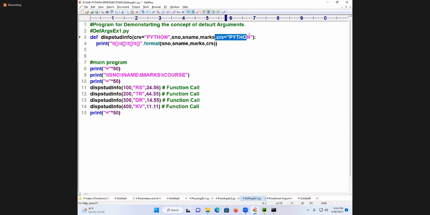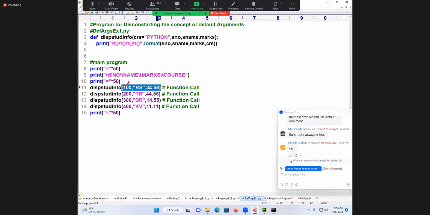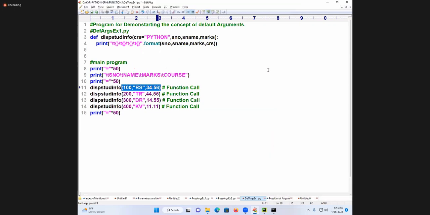CRS is equal to Python, I have written. I will do multiple examples, students. CRS is equal to Python. What am I using? First, tell me what is this data? Positional data. 100 is going to where? RS is going to where? 34.56 is going to where? What did I not get? Marks is actually positional, but it did not receive the value, and you will get an error also.